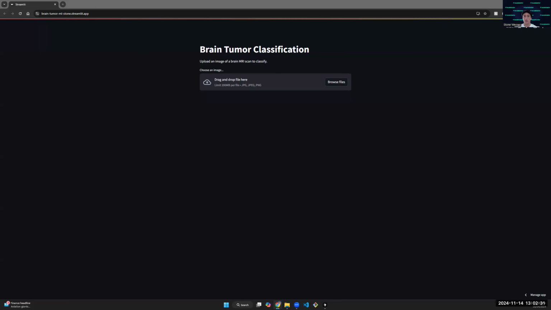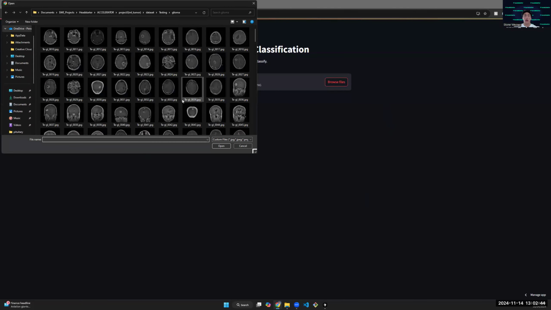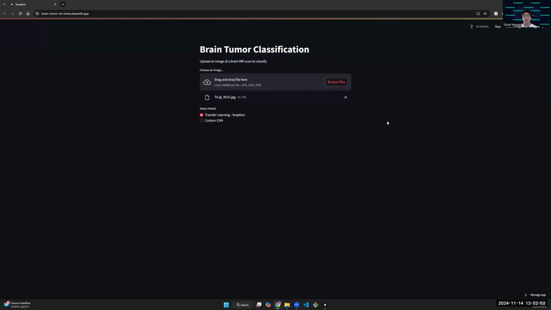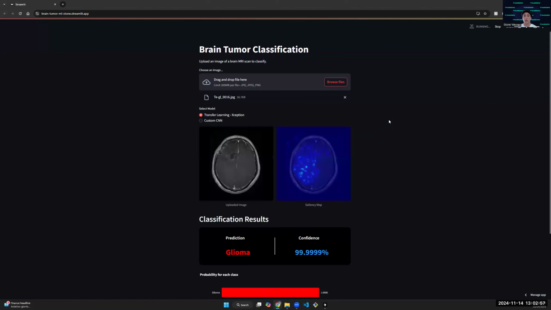use when diagnosing patients. So on this web app, this is deployed live right now at brain-tumor-ml-stone.streamlit.app. We're first prompted to upload an image. So this image we will upload has to be an MRI scan of a brain. And for instance, I'll upload an image of a glioma. And right now what the model is doing is scanning the image and identifying whether there is a tumor, and if so, which type.